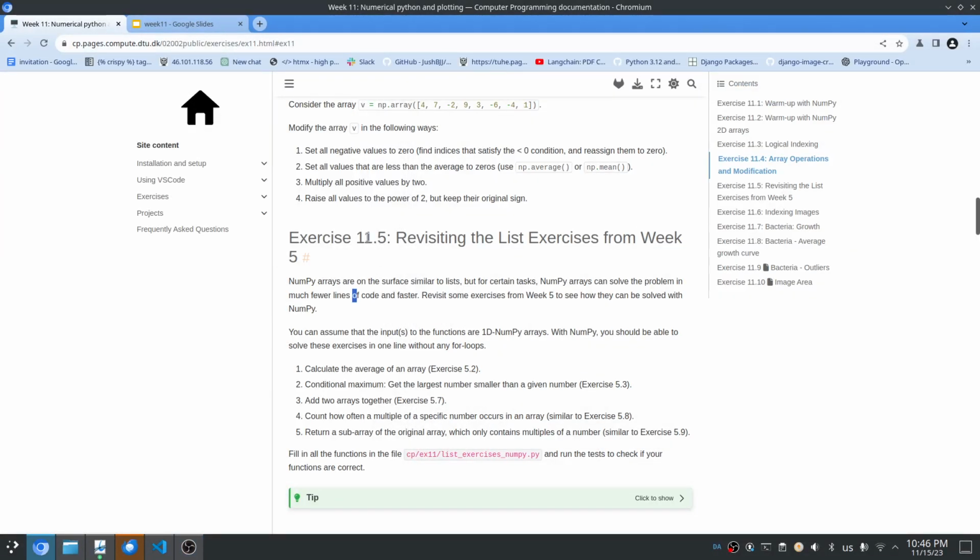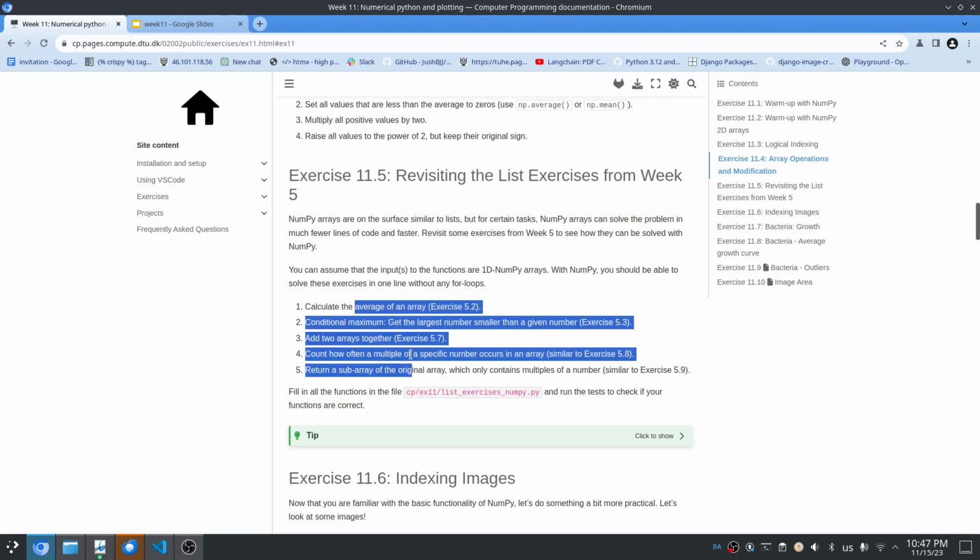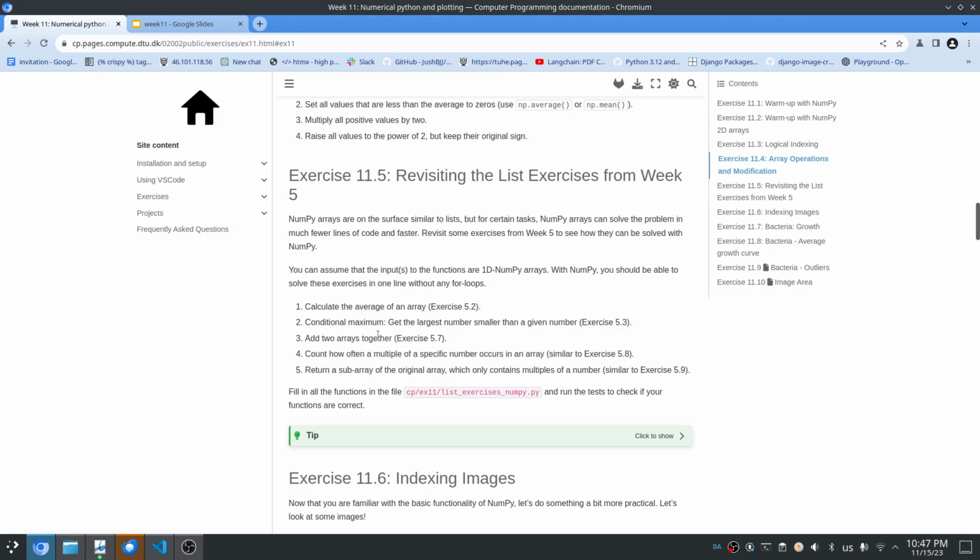Okay, so that brings us to 11.5, revisiting the list exercises from week 5. Oh joy, we're doing exercise 5. Okay, that's great. But we're doing it with NumPy, so we can maybe simplify it a little bit. So we have some functions that we need to do here, and it'll turn out that you can implement them a little bit faster with NumPy than maybe we could in exercise 5.